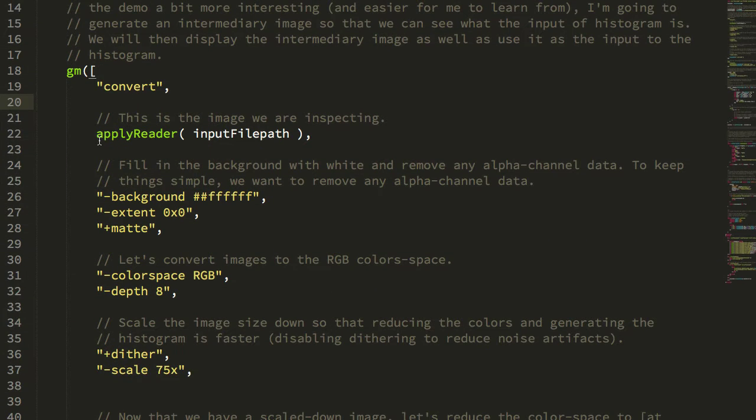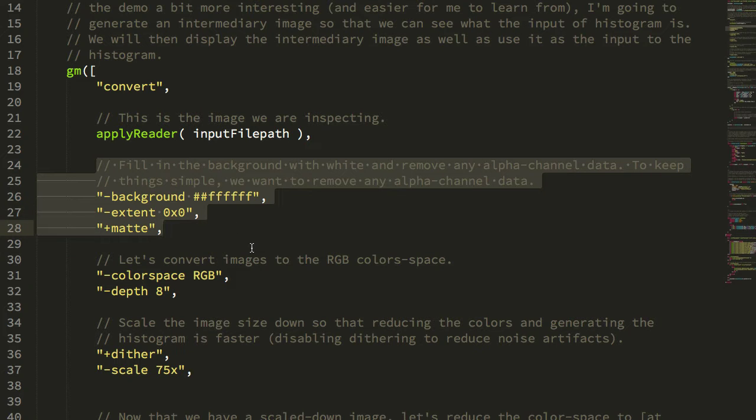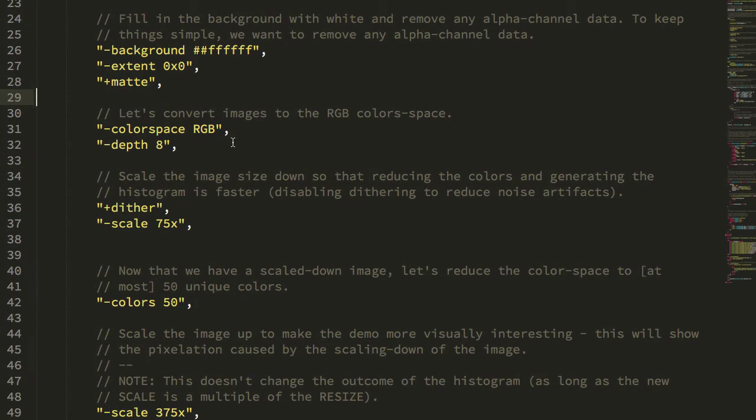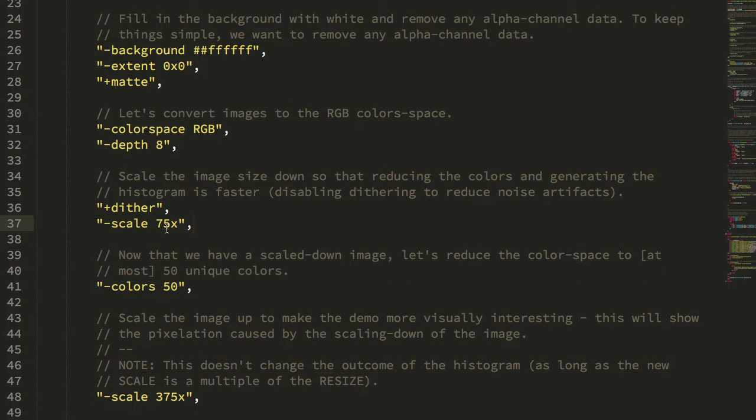So the first thing I do is I read in the image, and we're going to be using the convert operation to generate the histogram. I remove any transparency just to simplify the color space. I make sure that we're looking at the RGB colors. We're only using 8 bits of color depth. And then I'm going to scale it down to 75 pixels. And I'm going to remove dithering so that we remove any noise that gets generated based on the scaling.